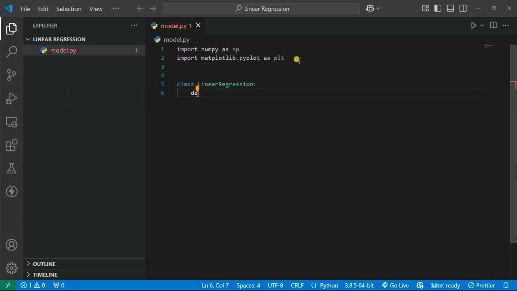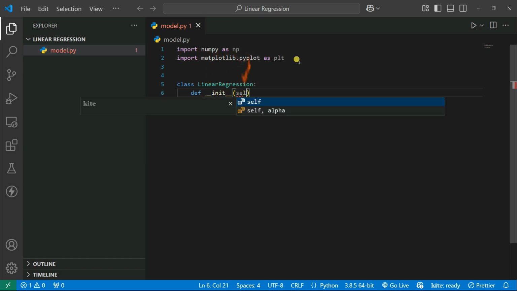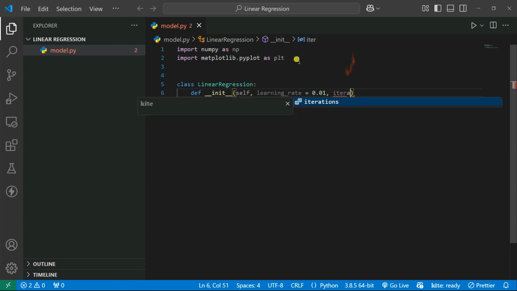Then we're simply going to use def, and we have the __init__, and we're going to pass the self. Then we're going to pass two things. One is the learning rate. Let's say learning rate is equal to 0.01. We give it here the default value. Then we're going to pass the iterations. Iterations is equal to, let's say, 1000. It's nothing but one epoch in a neural network, because you need to do the updating of the parameters, the weights and the biases.